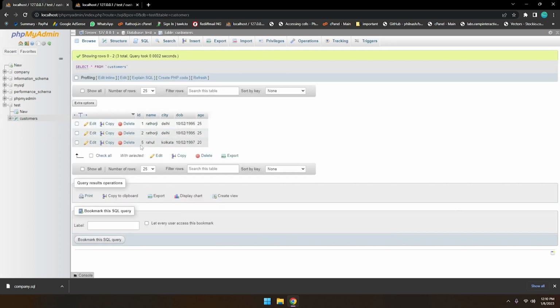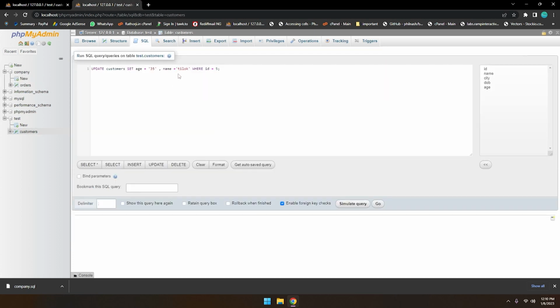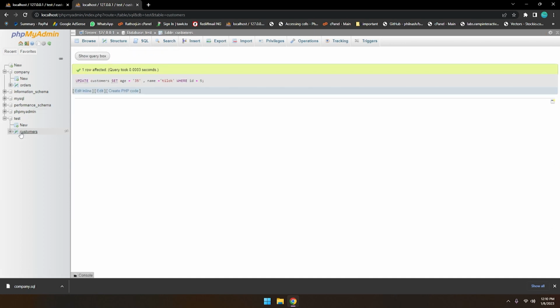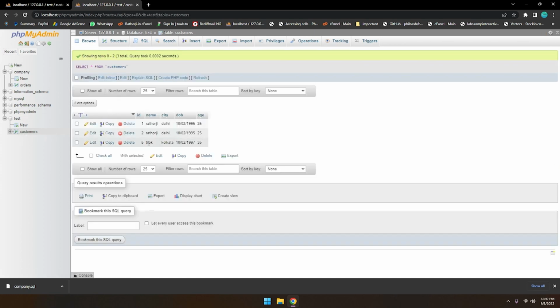So this data will be changed from Rahul to Tilok, and its age is 35. You can see age is 35 and name is Tilok, Rahul to Tilok. So let's go ahead and again see the customers. You can see 5, Tilok, and its age is 35, because before it was 20 and now it's 35. So this is the way.